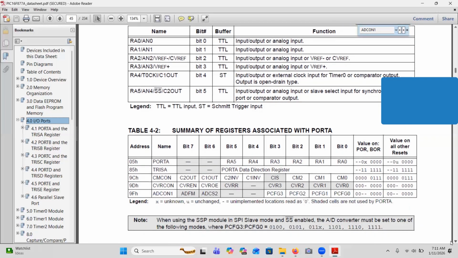Probably when we use SPI, we may require this. So when we are going to interface our CAN controller using SPI, at that time we may require this. Summary of registers associated with Port A. These are the registers that you have to work with when you want to work with Port A. First one is PORTA, which is going to hold your data to be written. Then TRISA, which is a control register that controls the direction, whether it's an input or output.